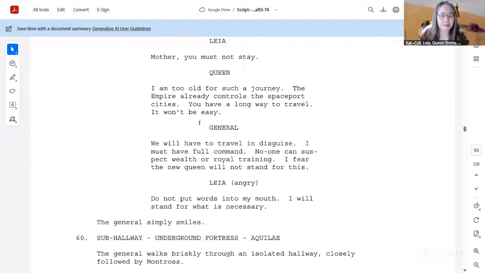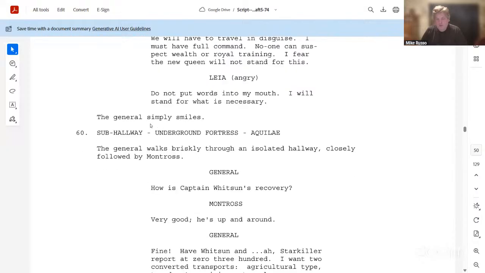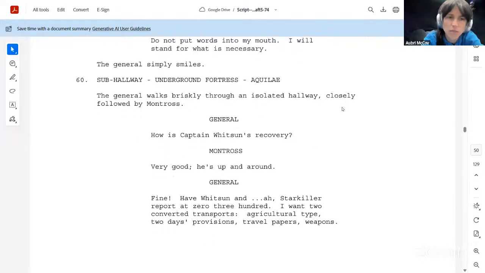It won't be easy. We will have to travel in disguise. I must have full command. No one can suspect wealth or royal training. I fear the new queen will not stand for this. Do not put words into my mouth. I will stand for what is necessary. General simply smiles. Sub-hallway, underground fortress, Aquile.